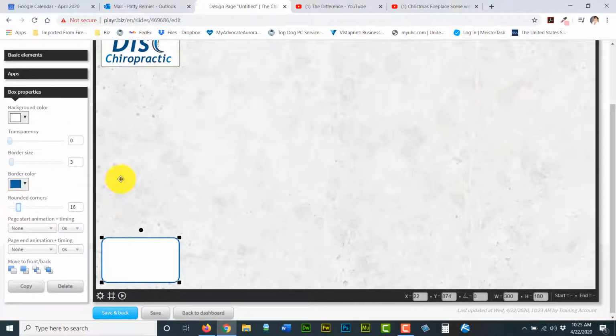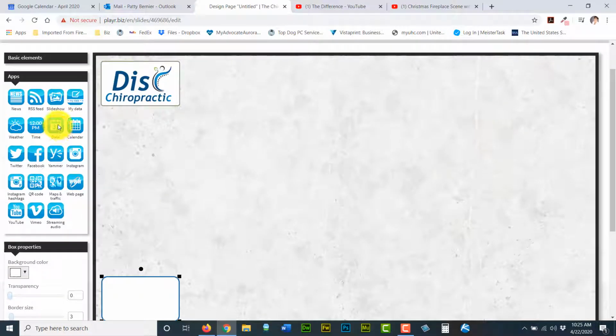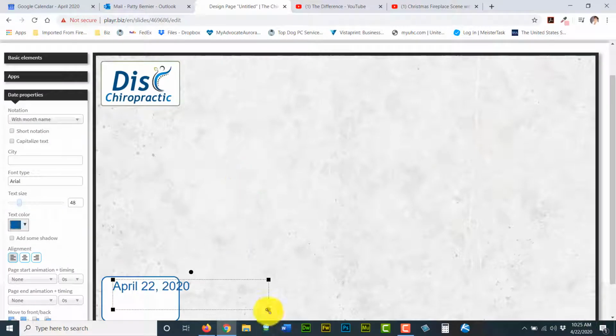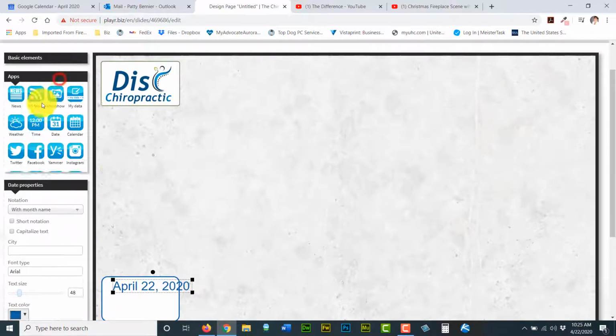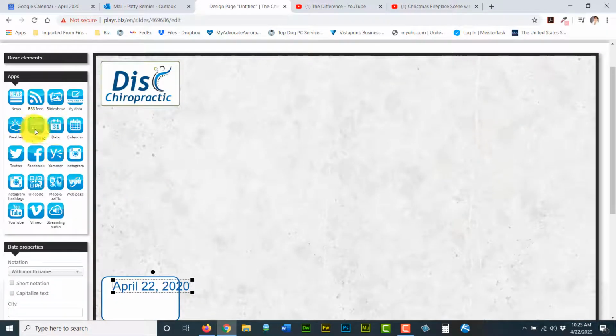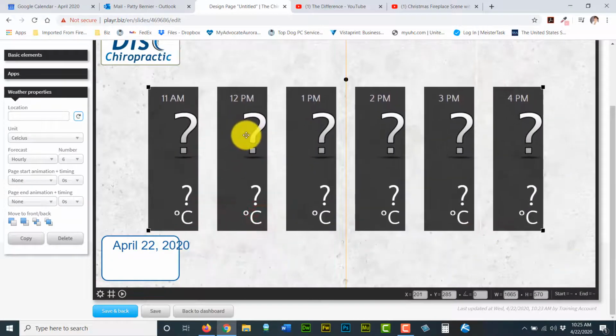Okay. So we're going to go into our app properties, and I want to drag the date down into this box. And this is just going to take a little bit of sizing. I'm also going to pull down our temperature, our weather app. I'll show you our weather app. It's wonderful. It's nice and big, so you can utilize this even as a full screen if you'd like to, and that works very well.